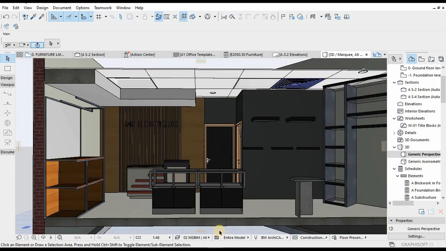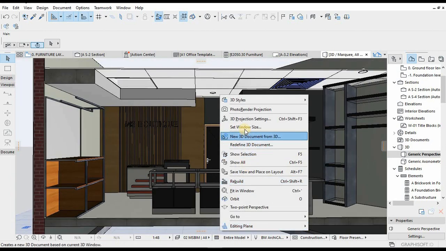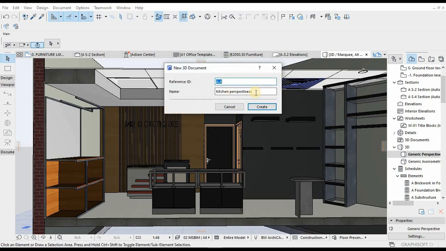So to save a 3D document, you right click and then new 3D document, name, interior, I'll just say 3D document 1. Okay.